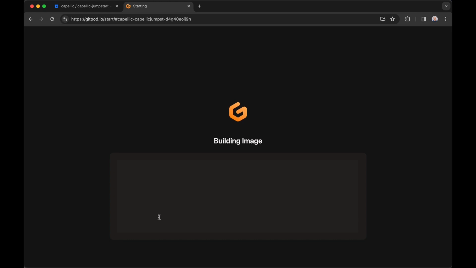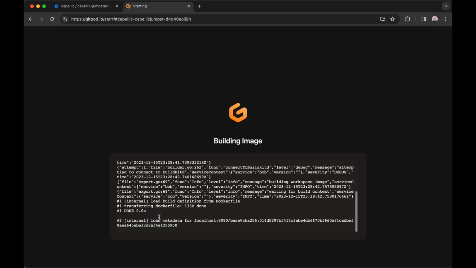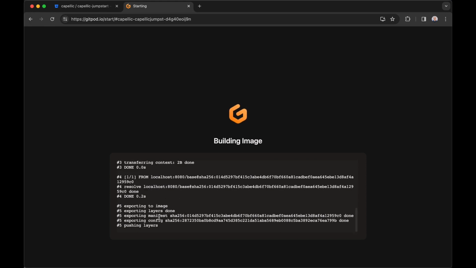Okay, so we're starting the workspace. We are going to participate in some image building here. Not clear to me why. Again, mysteries of Gitpod caching. So if there are any Gitpod experts out there who might be able to offer an explanation, please put it in the comments.